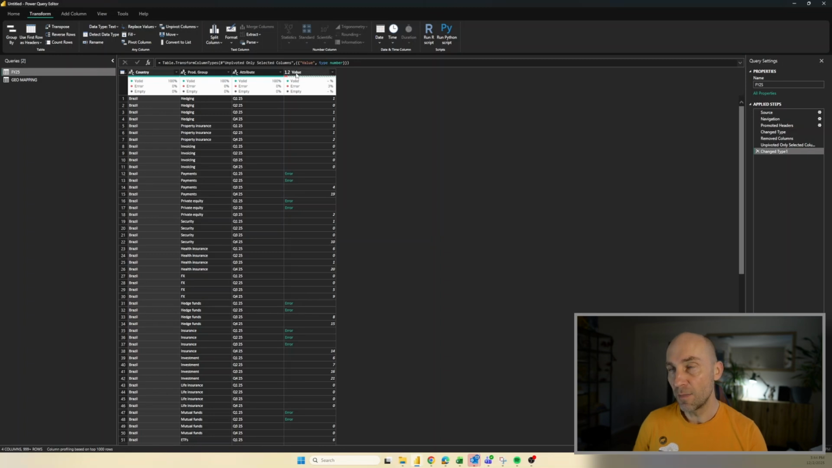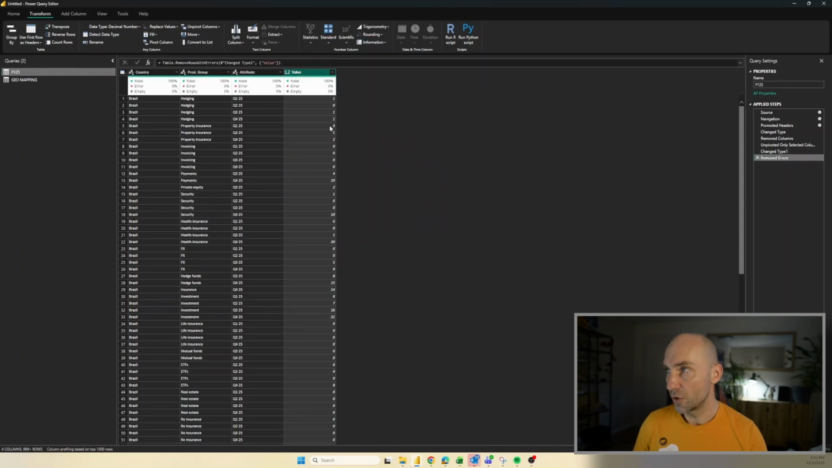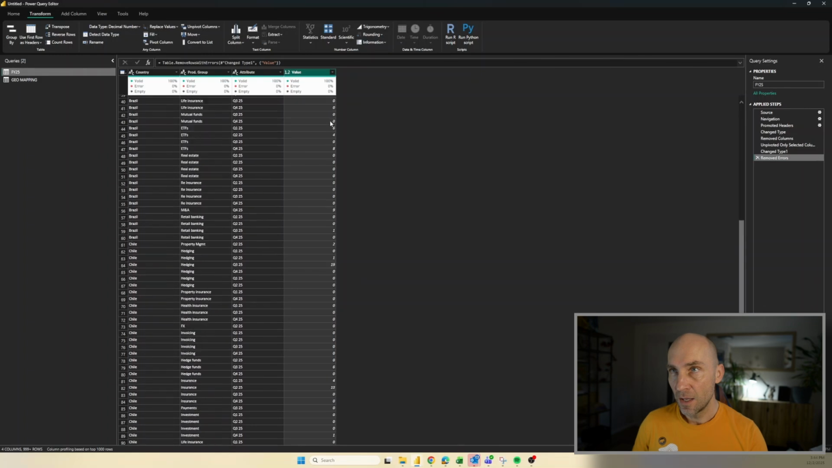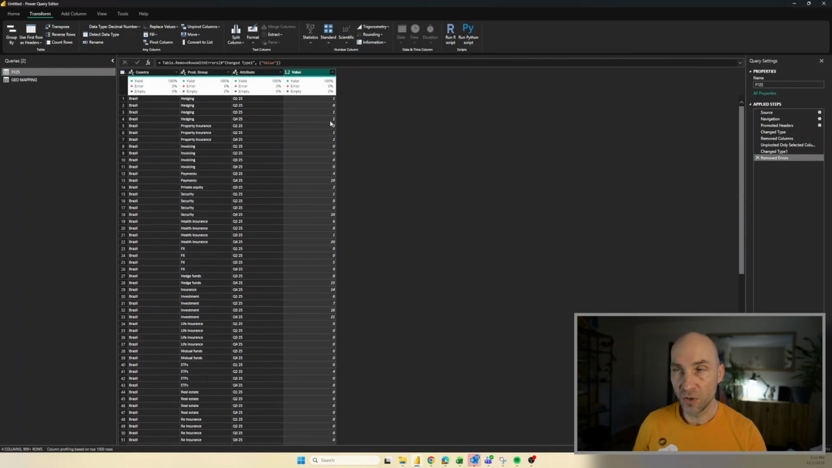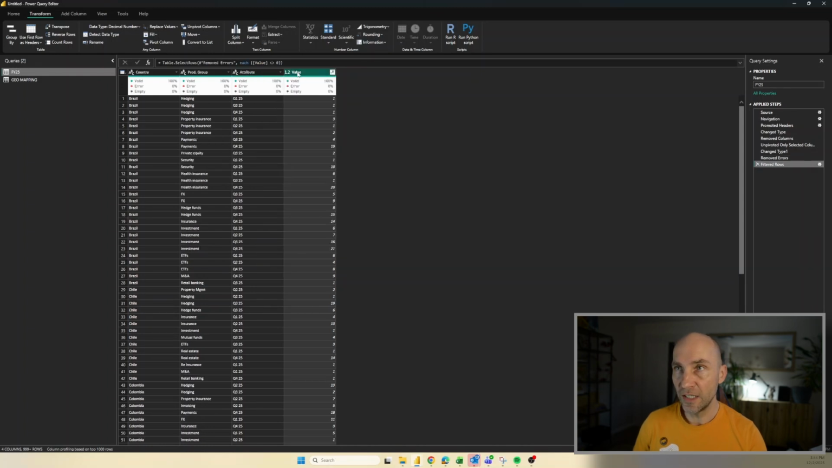I know in my data source there's a lot of dashes and I'm not interested in them because there's no value. I right click on the header and click Remove Errors. Power Query removed all the errors. I can also remove zeros because I don't want to bring into Power BI any unnecessary data. I click up here and I can filter the zeros out. I can change this column name to sales volume.